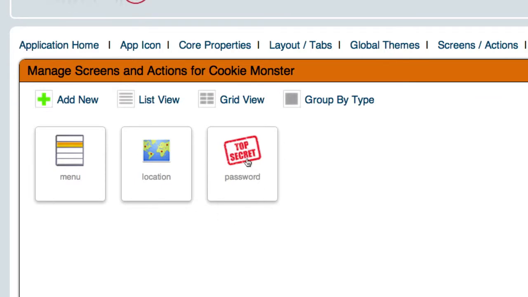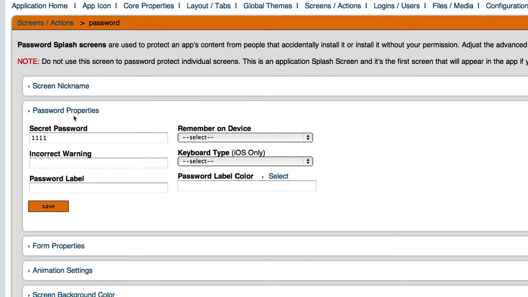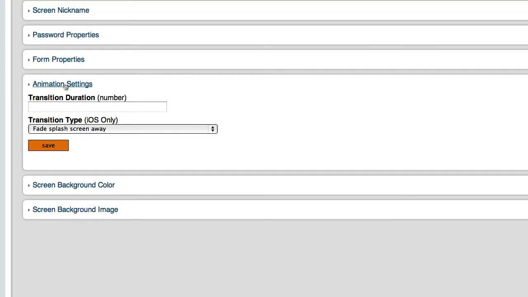For instance, in our password properties, we want serious members only, but let's not make them log in every time they launch the app, because that's really annoying. So we'll select Password Properties, Yes, only require once. Let's go to Animation Settings and have our splash screen shrink away.